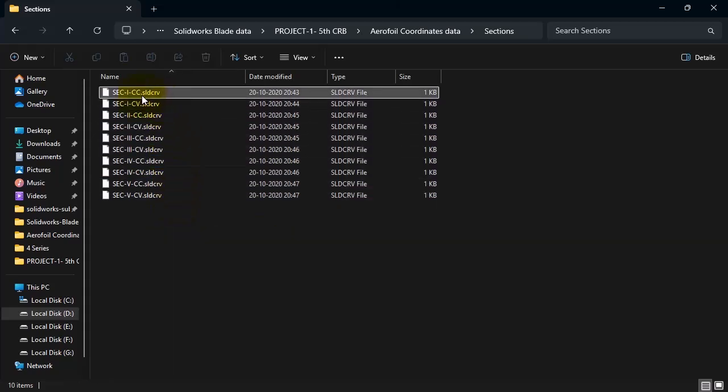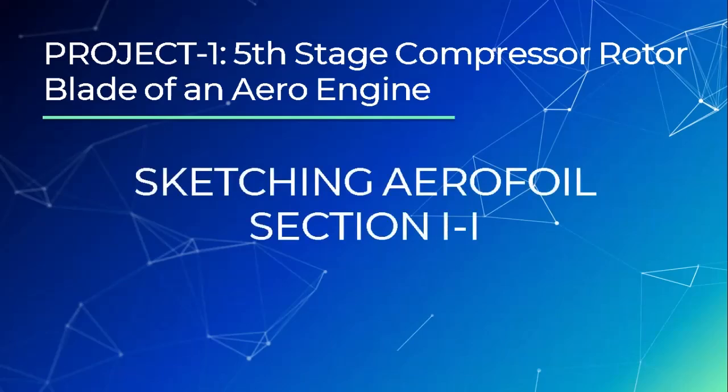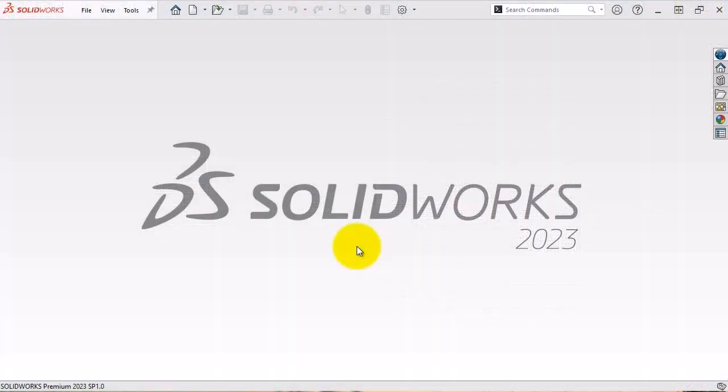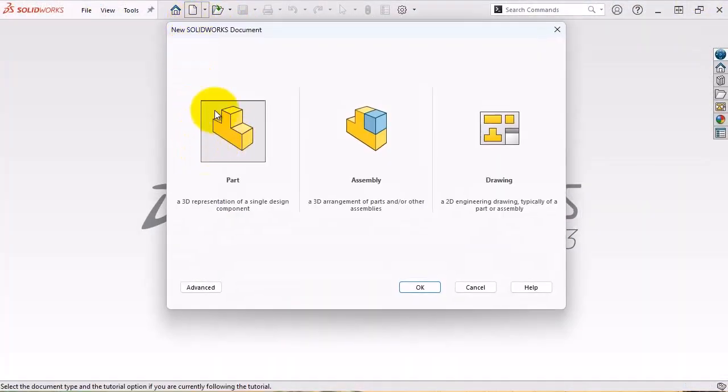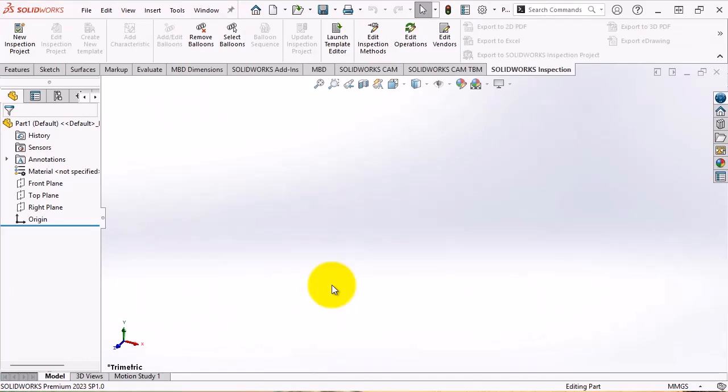The first section, that is section 11, has two files here for concave and convex, CC and CV. These two files we are going to import into Solidworks, and in this lecture we are going to create the first section of the blade. Now let us go to Solidworks and create a new file. We'll create a new part. Click on OK. And we have entered inside the Solidworks interface of a new file.